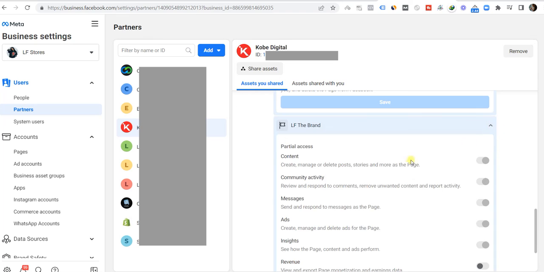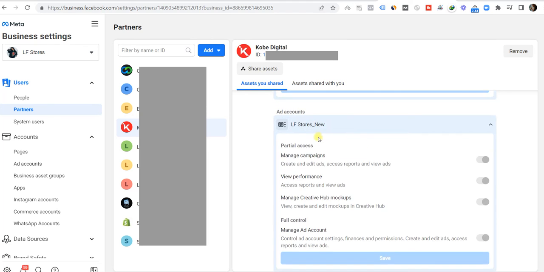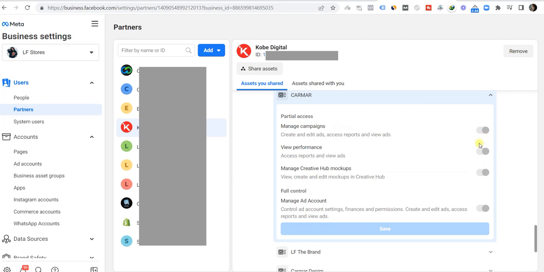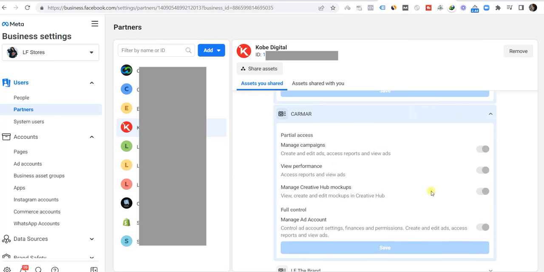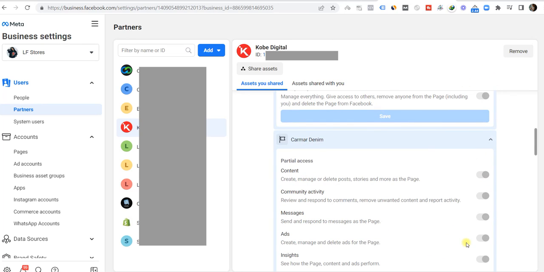For example, let's say here you want to give them access to revenue, so you will click here. Or the ad account, if they don't have some access for something, you will choose it from here really very easily. Okay, that's it, very easy.